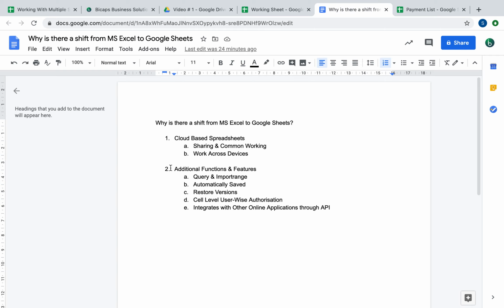Now there are many of them, but these are the basic ones. The first is the query and import range that we're going to talk about today. Second is the automatically saving of the spreadsheet working. So when you're working on it, it automatically gets saved every second, every 5 to 10 seconds. But in normal Excel, you have to press Control S every time. So accidentally, if the sheet closes and you've not pressed Control S, you might lose the working that has been done since you last pressed Control plus S. So in spreadsheets, it's not the case. Even if you accidentally close the browser or close the sheet, the data is saved in real time.